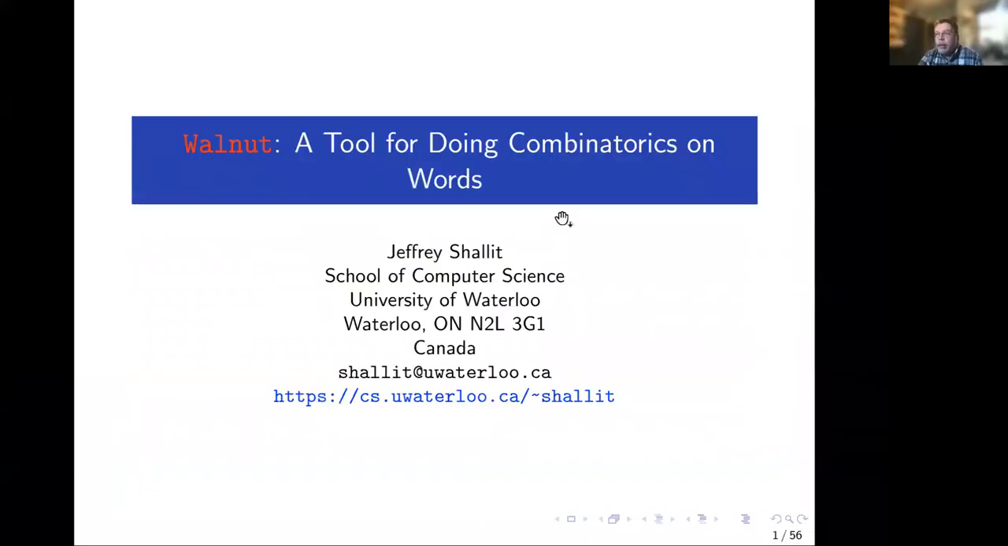So I'm going to talk about Walnut, which is a tool written by Hamoun Mousavi for doing combinatorics on words. And like Narad said, this is going to be a tutorial. So it presumes you already know many of the things that I'm talking about, and just how you would use Walnut to prove or disprove things about sequences like the Thue-Morse sequence.